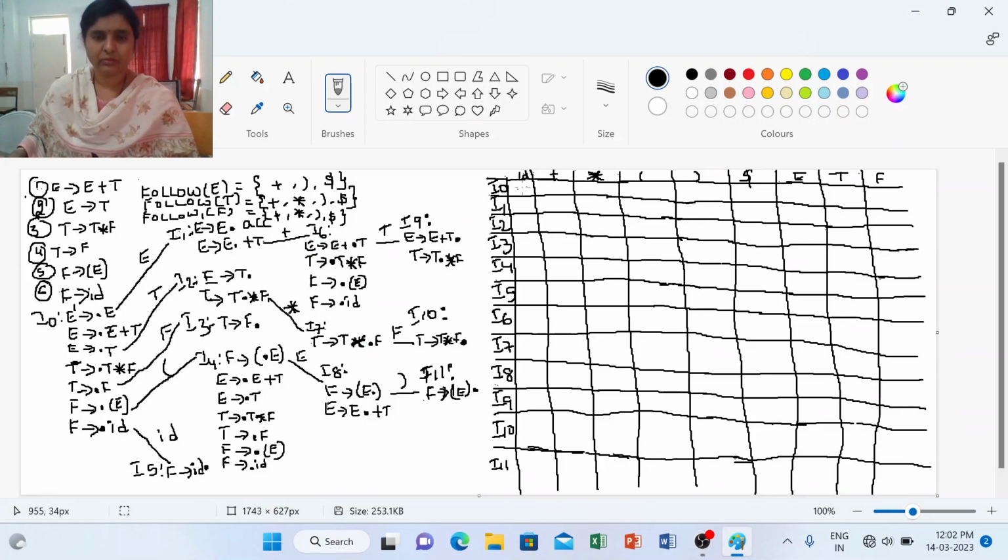Welcome back to the SLR parsing table. Just now we have completed the construction of LR 0 items. Now we will be seeing how to construct the parsing table for the LR 0 grammar. Now we are starting with the parsing table, as the parsing table is divided into two sections.